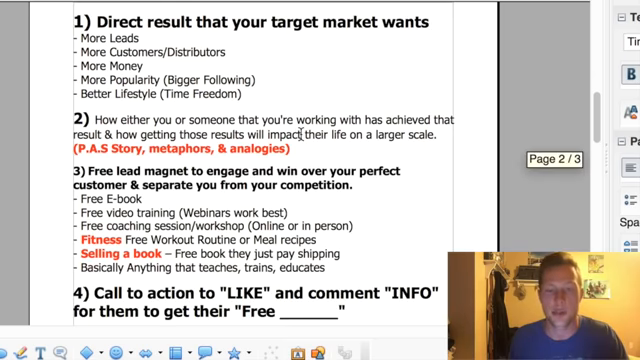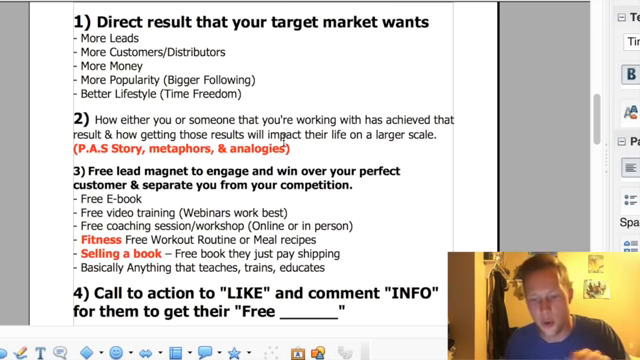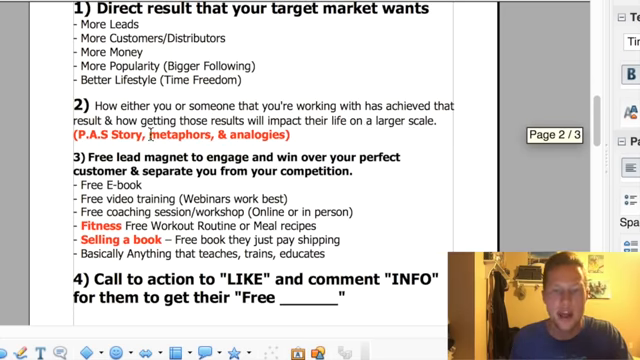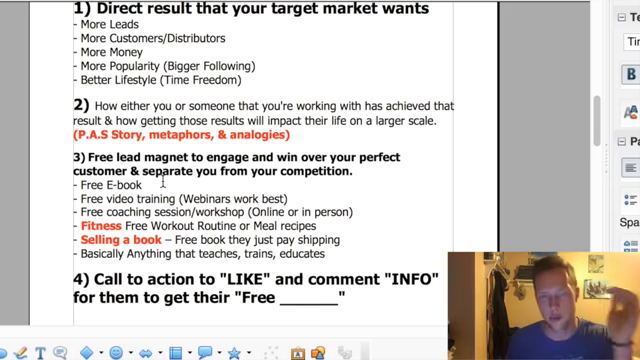So then also number two, you're going to need how either you or someone that you're working with has achieved that result, and how getting that result will impact their life on a larger scale. And how do you do this? Well, you simply do it through a story, metaphors, and analogies. I like following a formula that's called PAS, and basically it stands for past, pain, A is agitation, S is solution, okay? So you can structure your story based on something that you struggled with in your past.